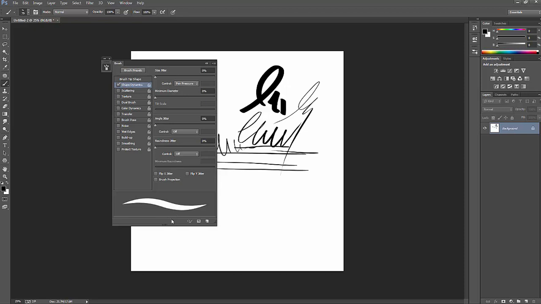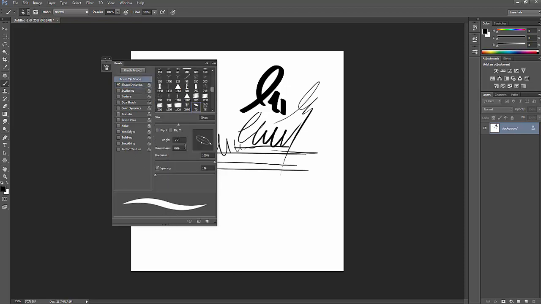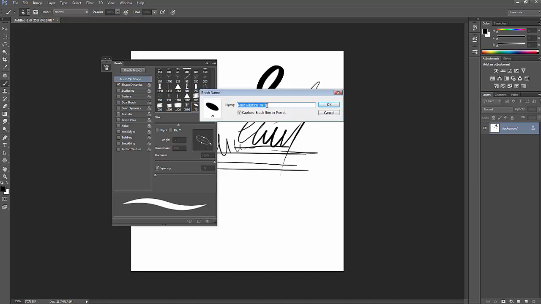So now that we are done, we want to save it, right? So we go in the lower right corner. This is this little file button, it says create new brush. You click on it, a window pops up, so you can name your brush. It's sketch brush 1.